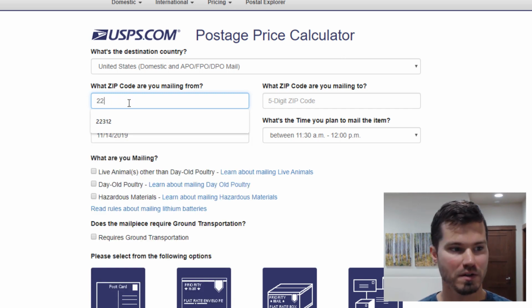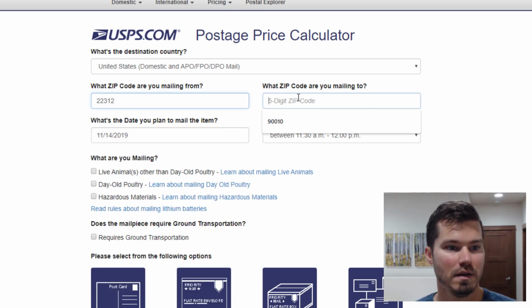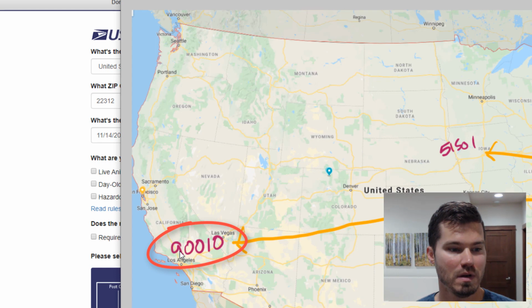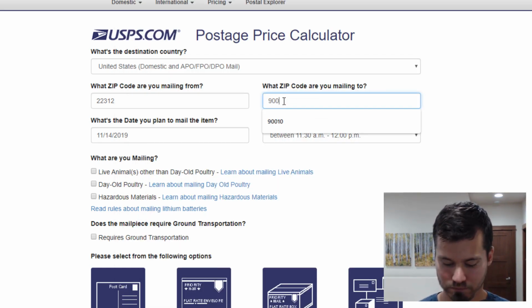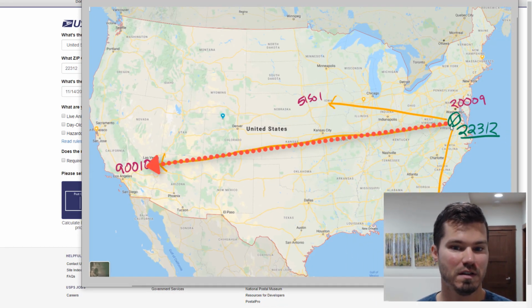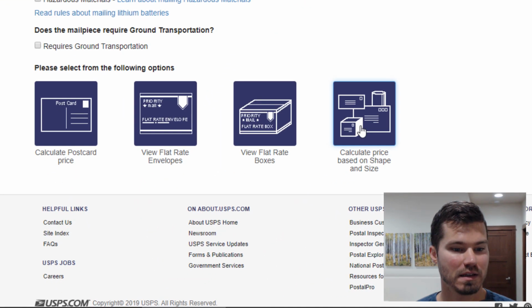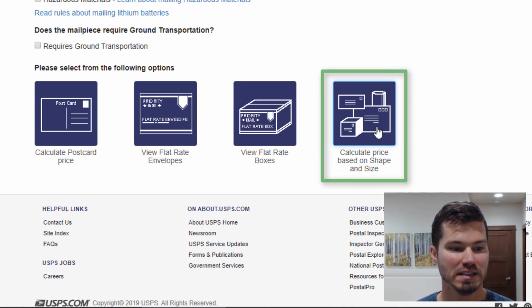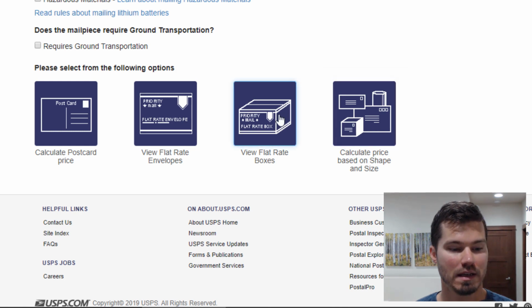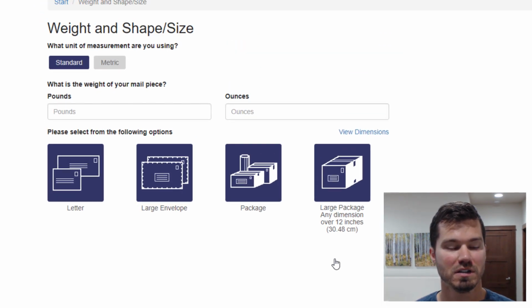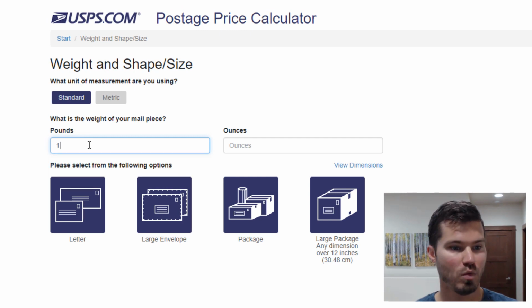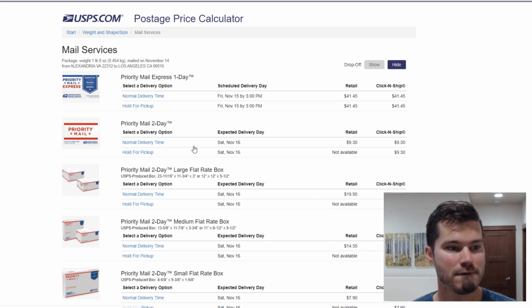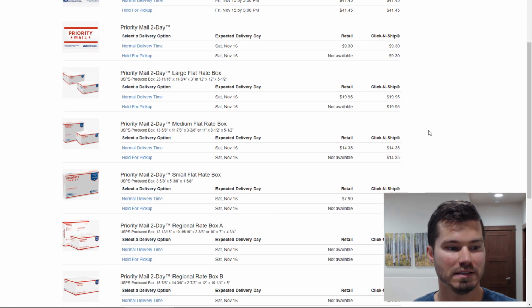So the from zip code is 22312, and then we're going to start off by shipping to this 90010, and this represents almost the farthest we could ship within the US. I'm going to select calculate price based on shape and size, but we can consider flat rate boxes too if you're going to use the post office. These are 1 pound bags, and I'm going to use a package for this. So here are my initial rates.